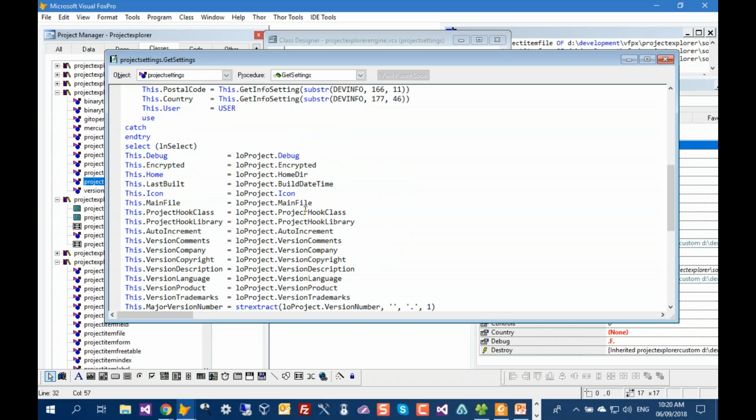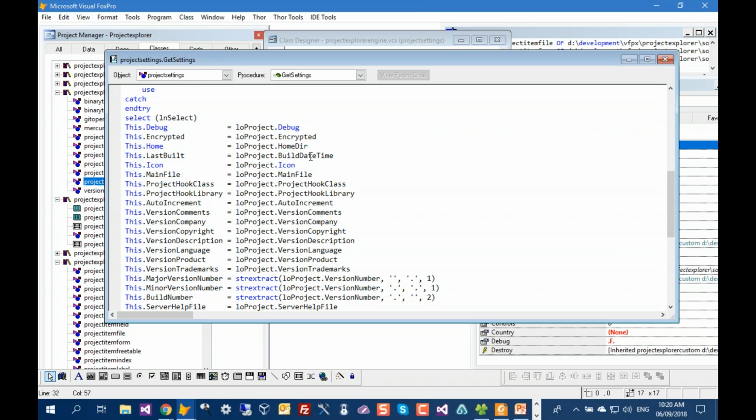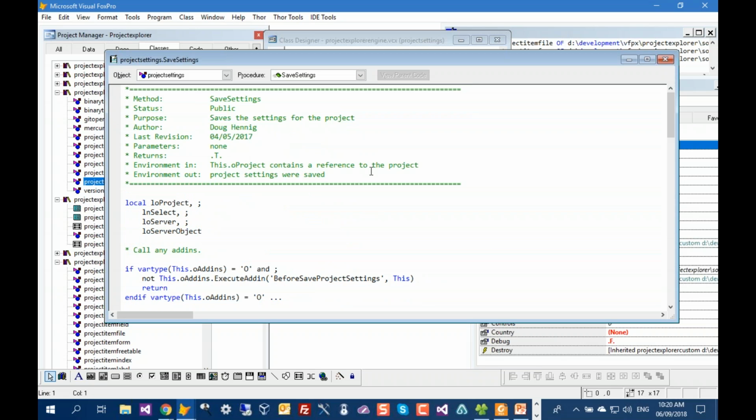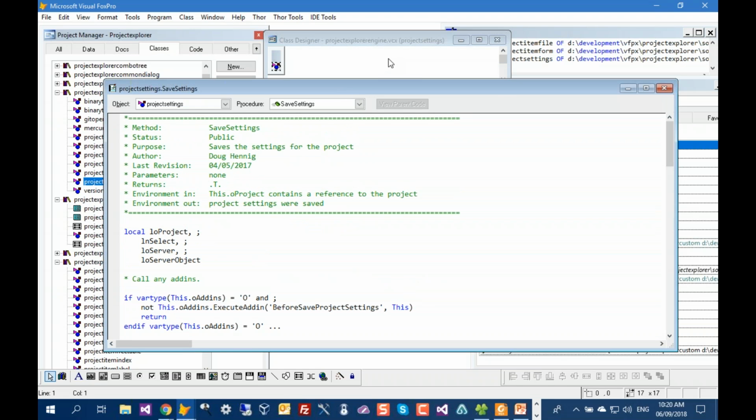The rest of them, it reads from the project object. Like I said, _VFP.ActiveProject, that project object. It's got properties like debug and encrypted and build date time and main file. So we simply write those properties to our own properties, and that way we can close the project if we have to, because we've grabbed all the values of those properties here. And set settings, save settings, just the opposite. It writes those values back to the project file.